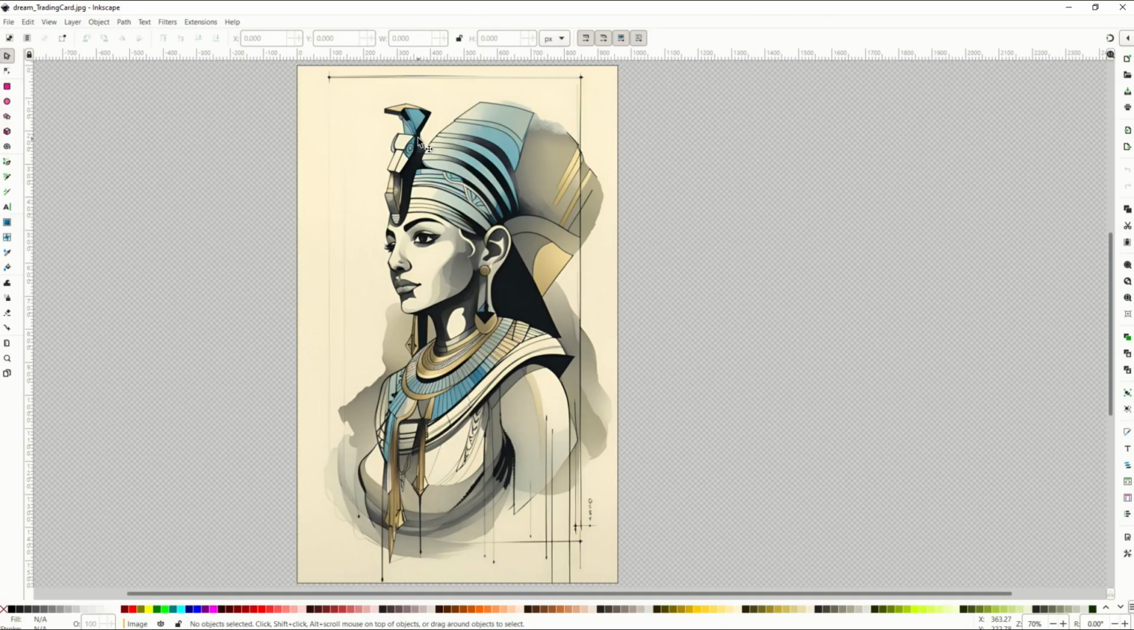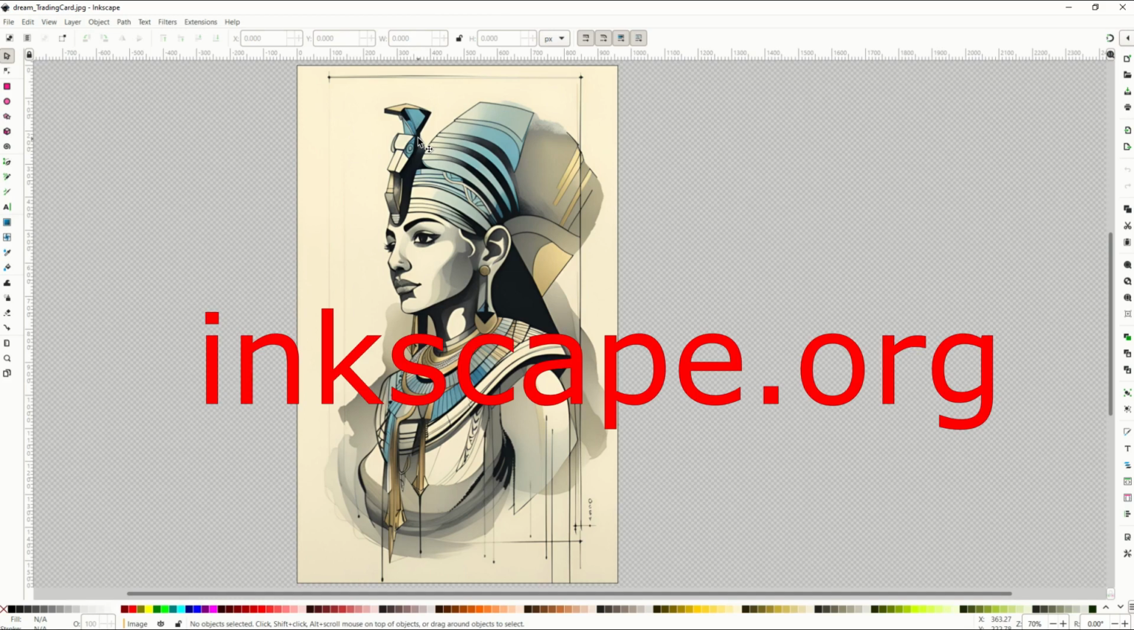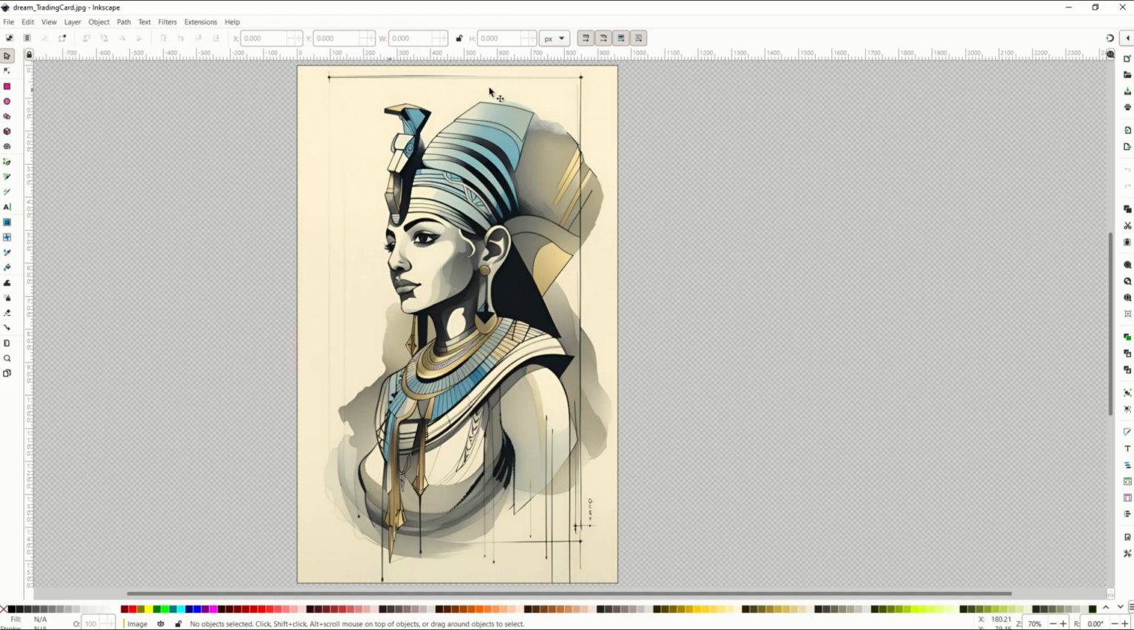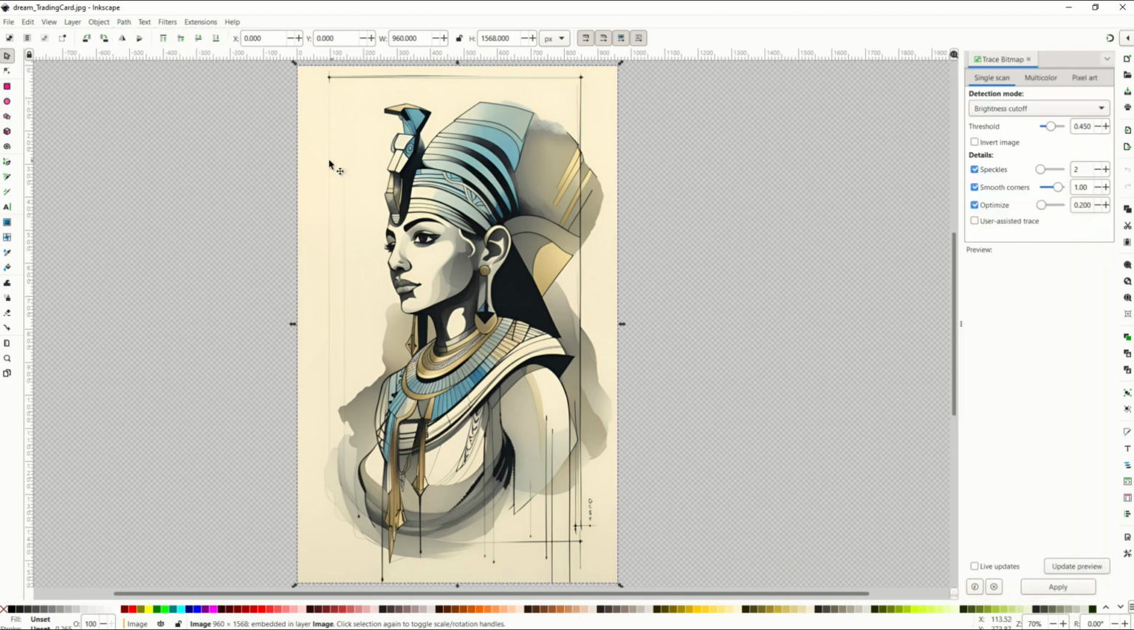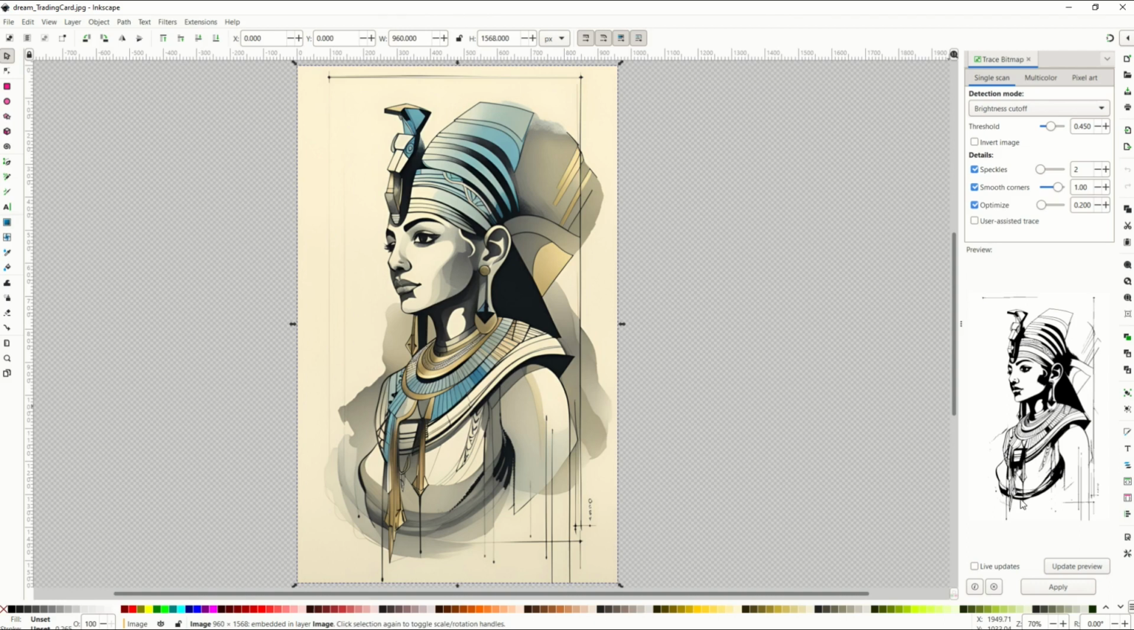Okay, I'm now inside of Inkscape, and if you've never heard of Inkscape before, I've got some tutorials on my channel. It's a completely free vector software tool. I've imported my image, and I'm simply going to click on the image now, and I'm going to go to Path, Trace Bitmap, and then over on the right-hand side, I'm going to click Update Preview. And we'll see, that's pretty nice.